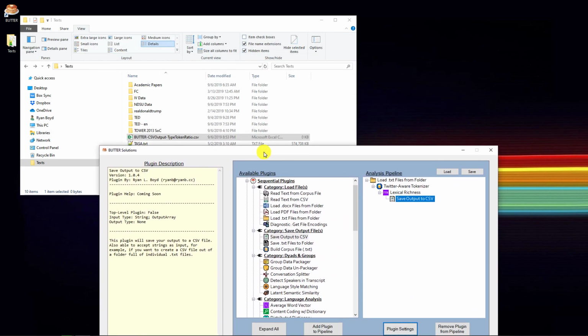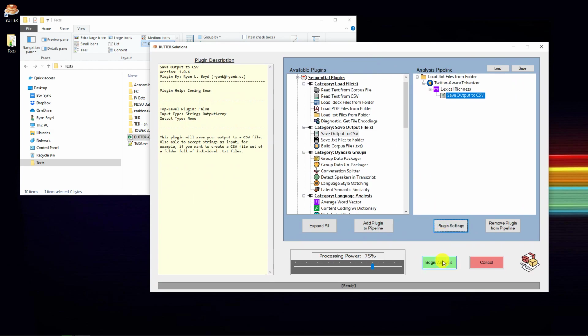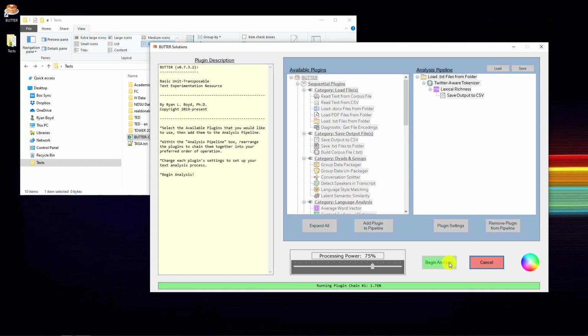And you can see the size of the output file is 0. I'm going to go ahead and run this for a couple of seconds just so it starts calculating these scores and putting them into the CSV file, and then I'll cancel it pretty quickly.